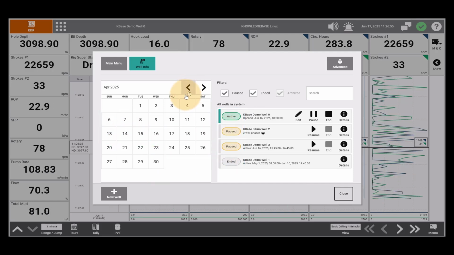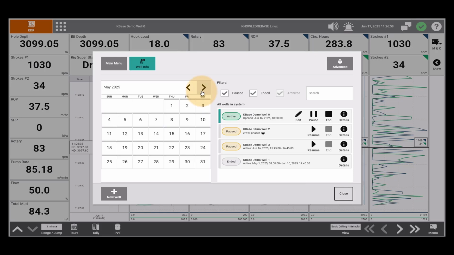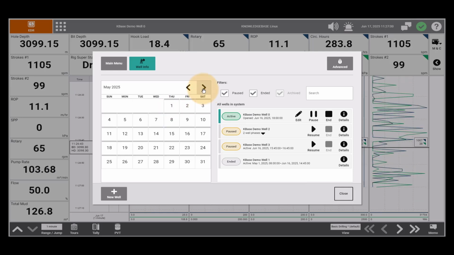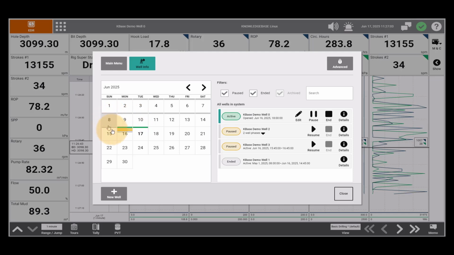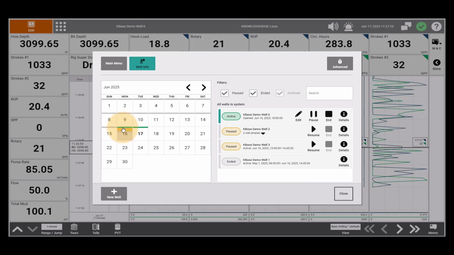In this example, you can see there were no wells for the month of April. There was one well running through May and the early part of June, which was ended on the 16th, and, on the 16th, a couple of wells were opened and then paused. There is one active well on the 17th.